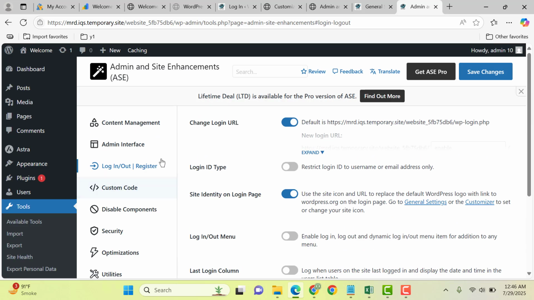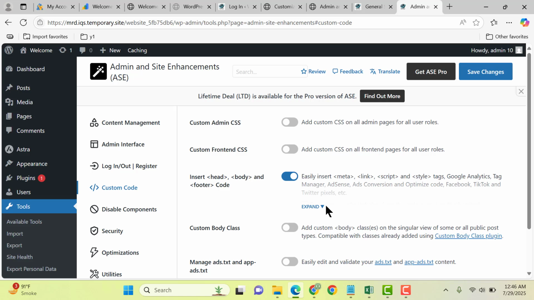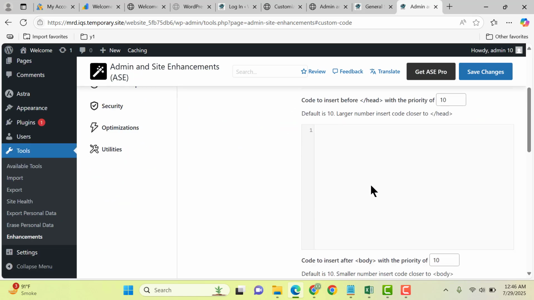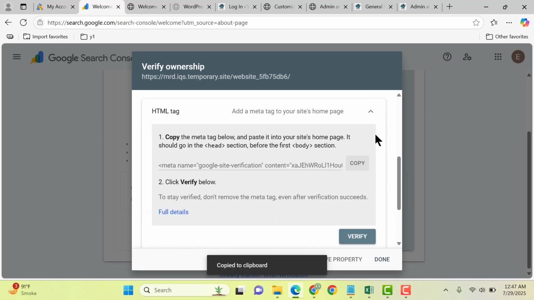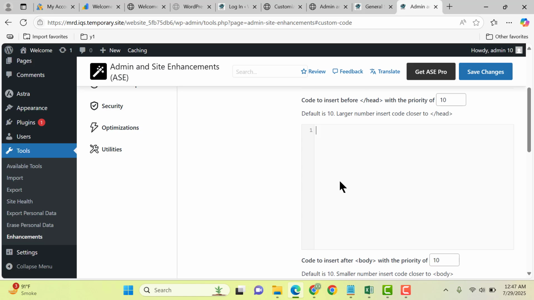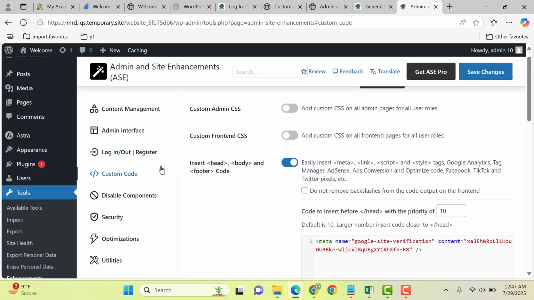After that, if you want to add any type of custom code, then you can go here and easily add code in the website header, body and footer. So let's enable, then expand. For example, let me go here and copy this HTML tag, and add it here. After that, click on save changes.